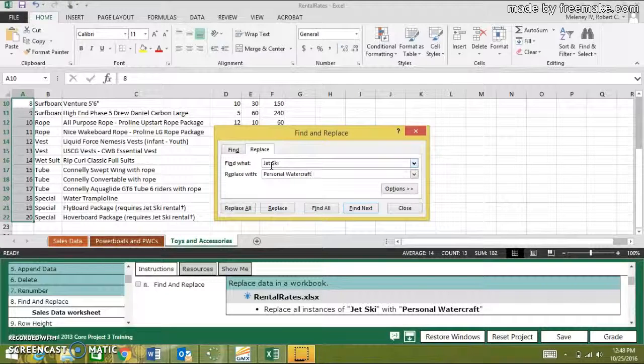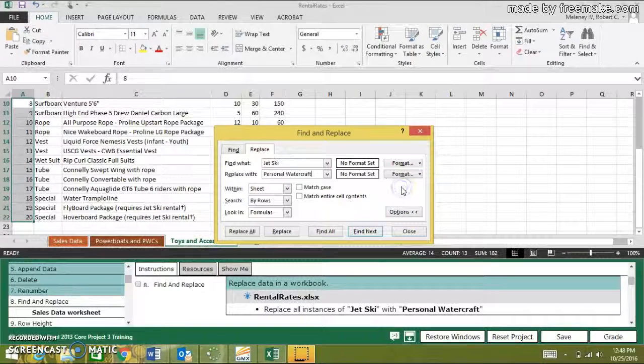Now don't get ahead of yourselves. Okay, it says to replace data in a workbook, not just this worksheet. It wants the whole workbook. So we want to find jet ski in this worksheet, the powerboats and PWCs, and in the sales data worksheet, not just the toys and accessories. So we've got to open up options, and you see how it says within, and it's automatically set to just this sheet. We want to change it to workbook, and then we can say replace all.